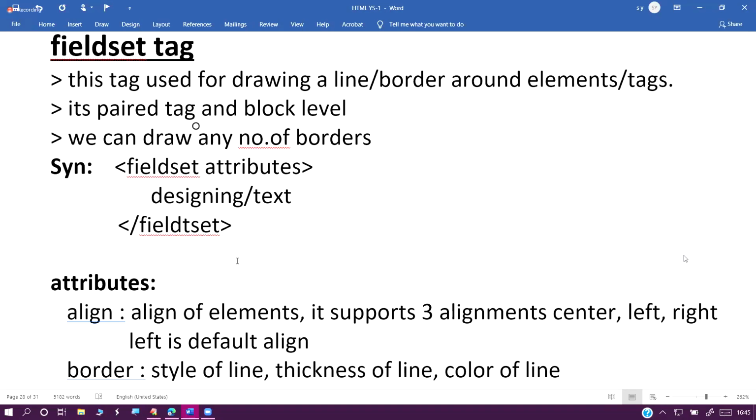That is the legend tag. Simple thing. And what is the nature of these tags? Both are pair tags. Fieldset and legend, both are pair tags and both are block level tags. Pair plus block level. And these are the uses.